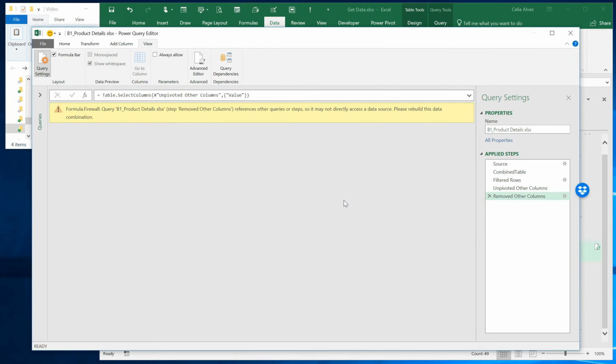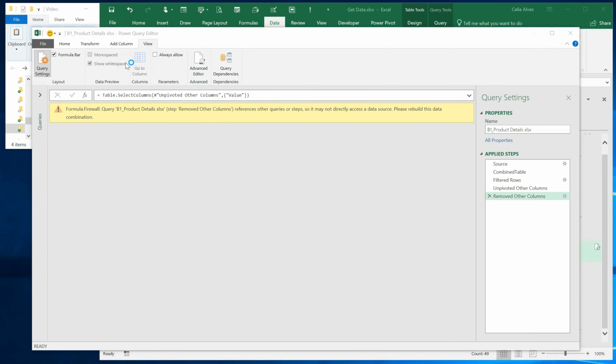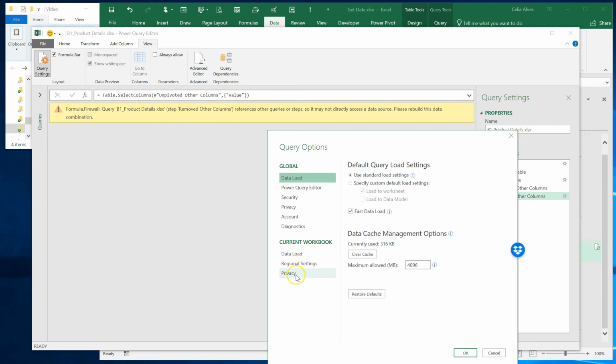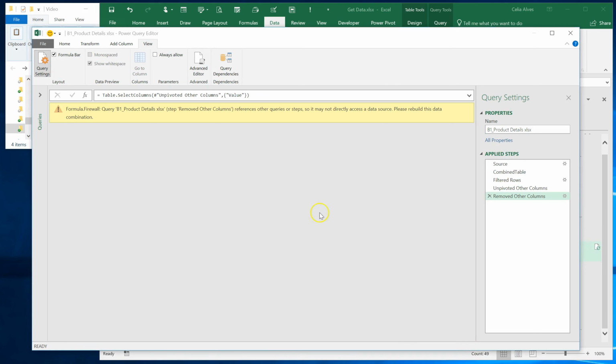And now we get this error. This is due to the different privacy levels associated to the file and to your machine. And in fact, I owe this tip to Luís Gustavo Nascimento Serra, YouTube channel Mais Que Planilhas. And so what we need to do is, here on the Power Query Editor, we go File, Options and Settings, and then Query Options. And then here in the privacy for the current workbook, we say ignore the privacy levels and potentially improve performance. We choose that one. Say OK.